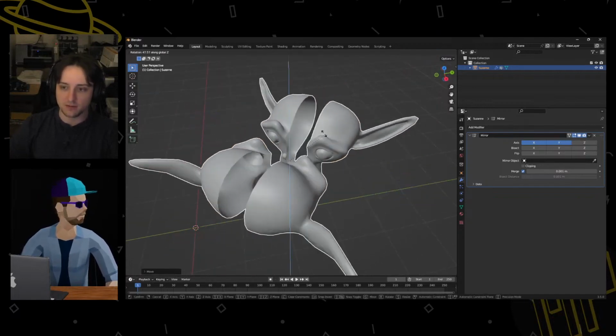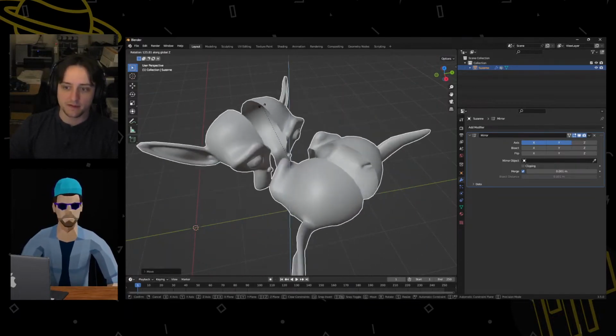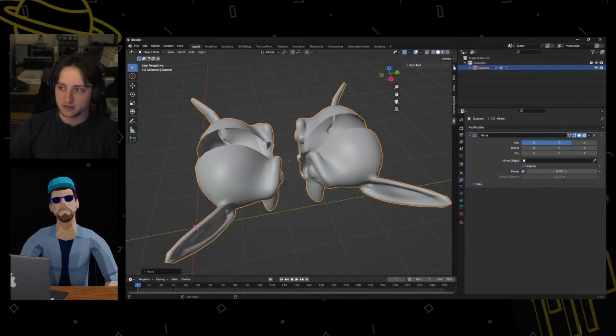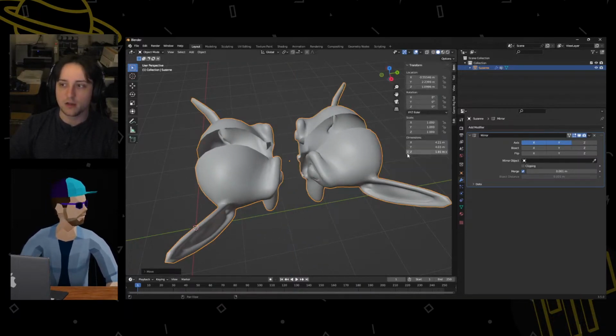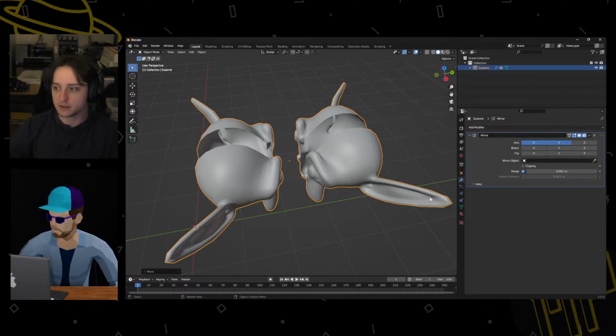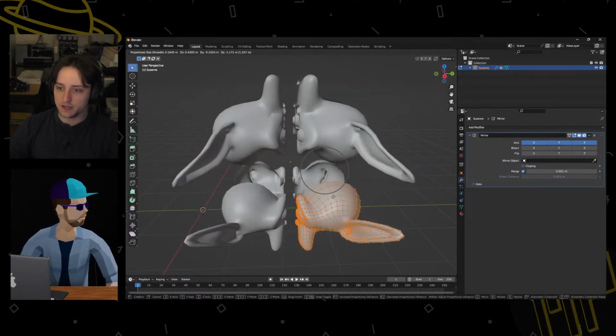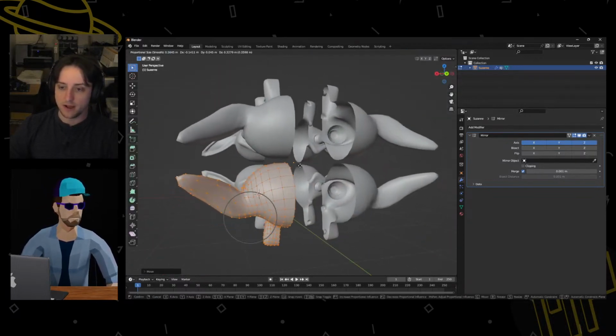So just something to keep in mind, if your mirror modifier is not working right, check your object and see if it's rotated at all, because that will affect the axes that it is mirrored across. So of course, you can mirror on the Z as well. So I definitely use this.